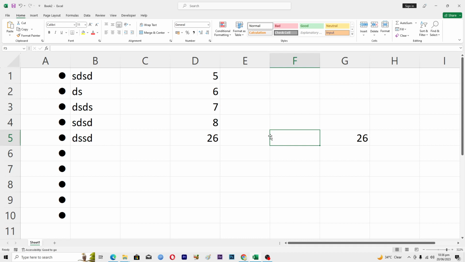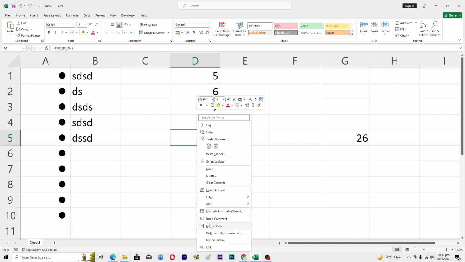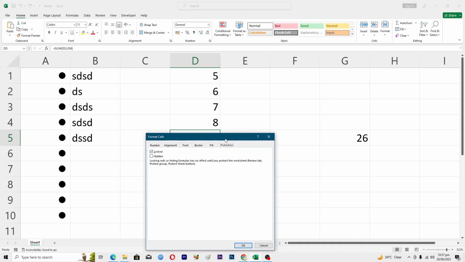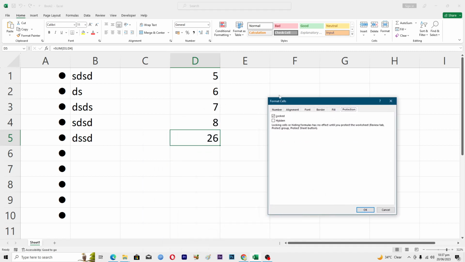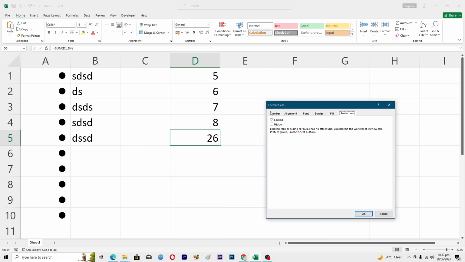So first of all, you will select your cell that has a formula. Here you can see that I have this cell, and this cell has this sum formula. If I want to lock it, I will just right click, go to the Format Cells option, and in the Protection tab you can see it's locked. By default all of the cells are locked, but this will not work because you need to lock your entire sheet with a password.